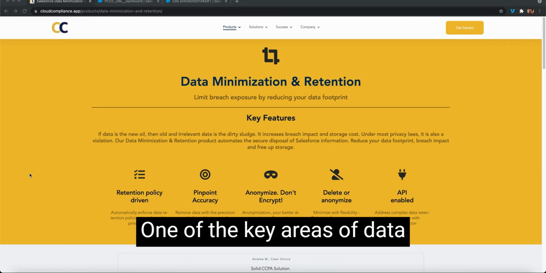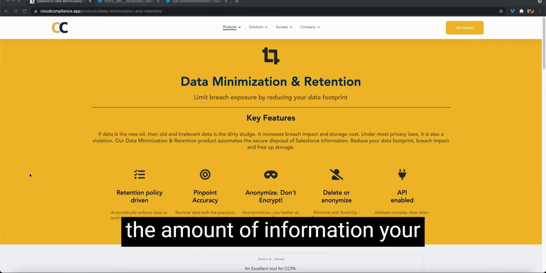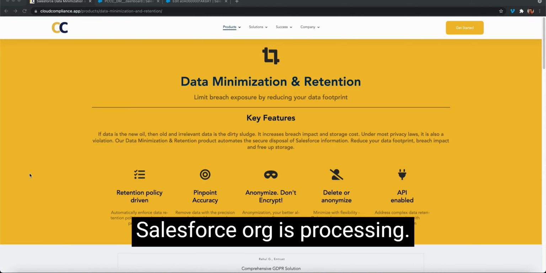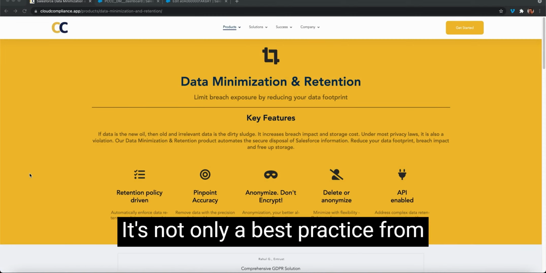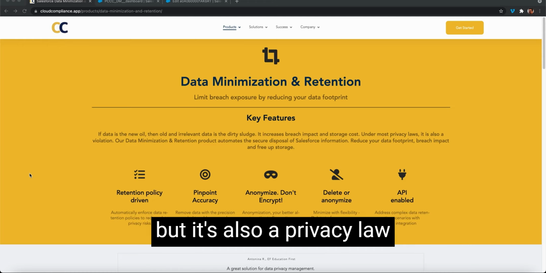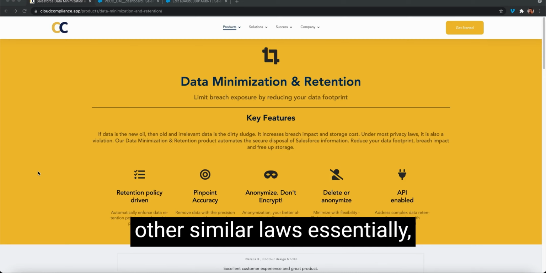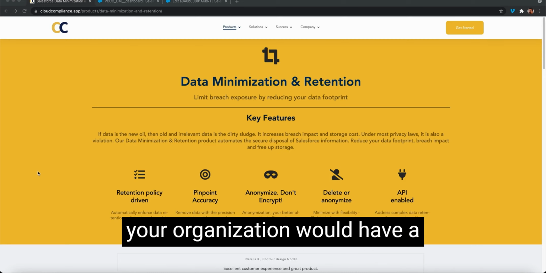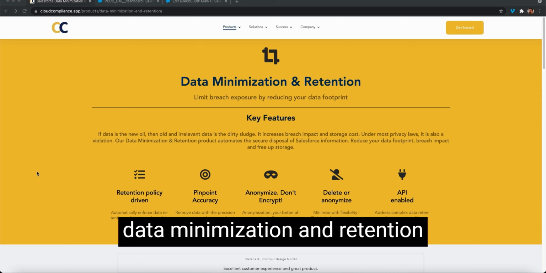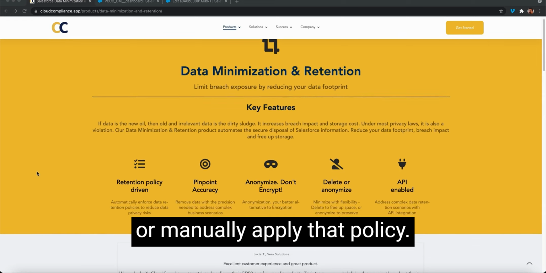One of the key areas of data privacy and security is to reduce the amount of information your Salesforce org is processing. It's not only a best practice from a data security perspective, but it's also a privacy law requirement under GDPR and other similar laws. Essentially, your organization would have a data minimization and retention policy, and it would need to manually apply that policy.